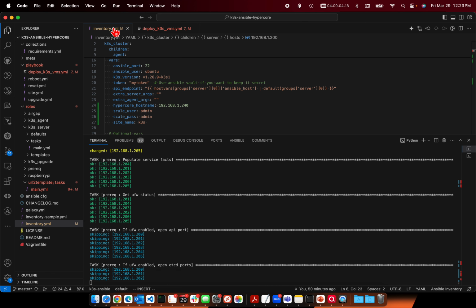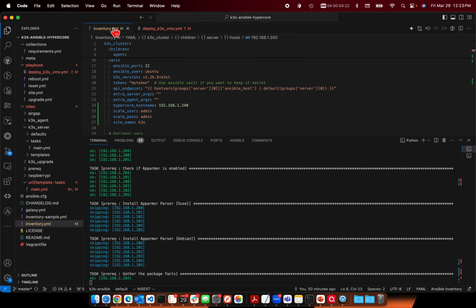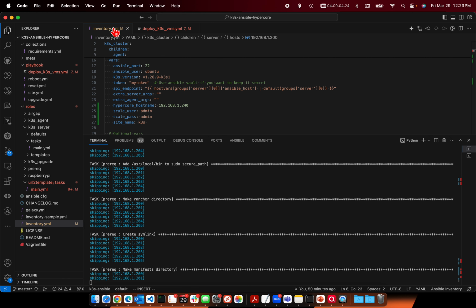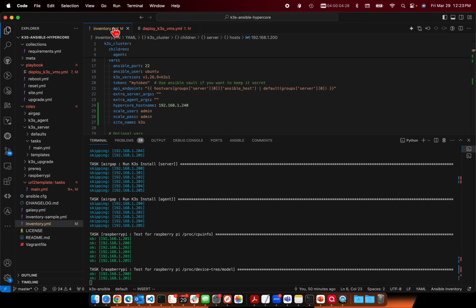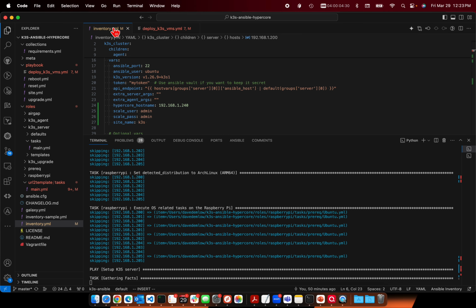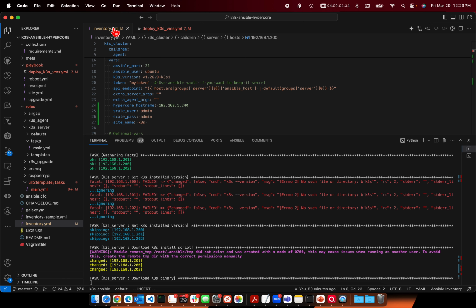One of the things it also has is an update K3S playbook. So as there are new versions of K3S, if you wanted to roll those out across the cluster, you can do that. So it first goes through and configures all the master nodes, the control plane nodes.